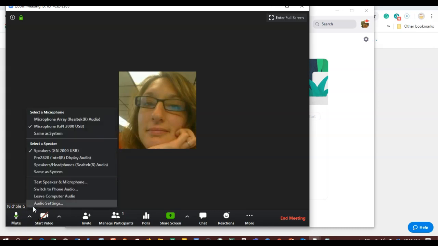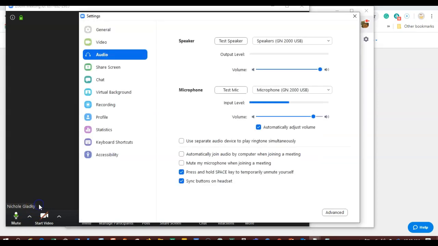Here you can test. So I'm going to click on audio settings and then test my microphone or choose another microphone to test. And I can change the volume as well. I can test my speakers too. Oh, that's pretty loud. And that's it.